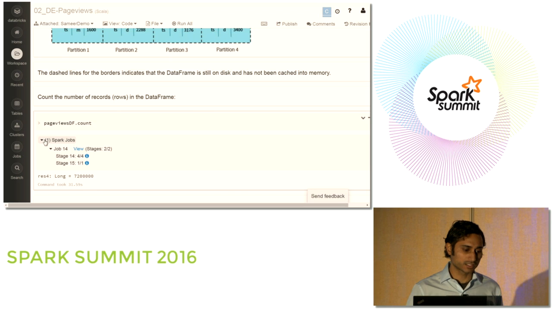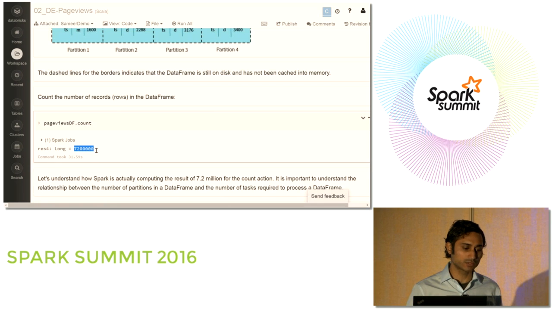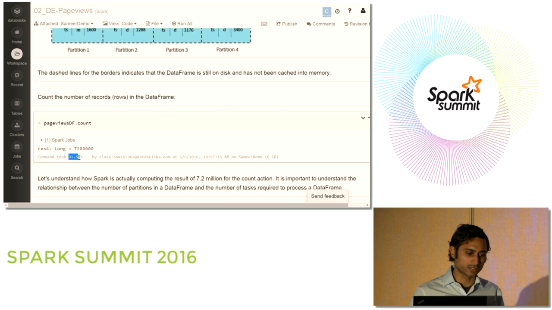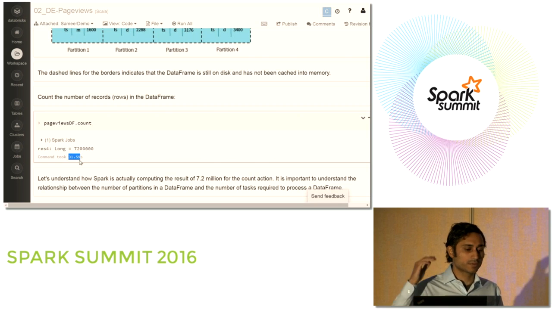However, I can minimize this, and I can notice that the count gives me back results of 7.2 million. That means that this file has 7.2 million records, and I can see that it is taking much longer than I thought. It's taking like 30 seconds to scan this file on disk. So before I do any sophisticated operations on it, I probably want to load this up into memory.